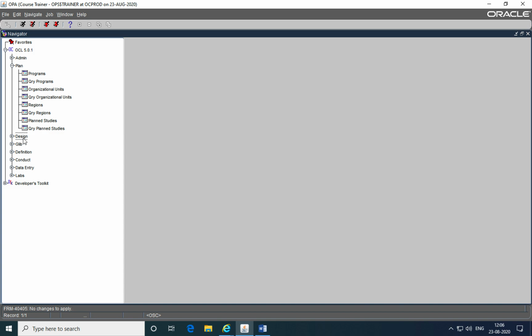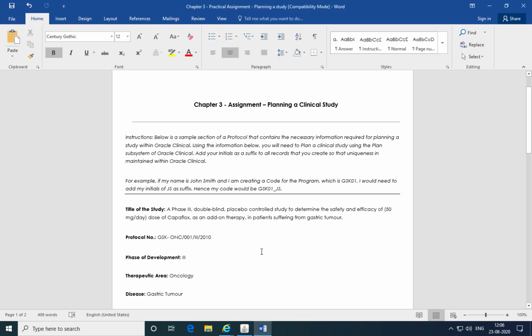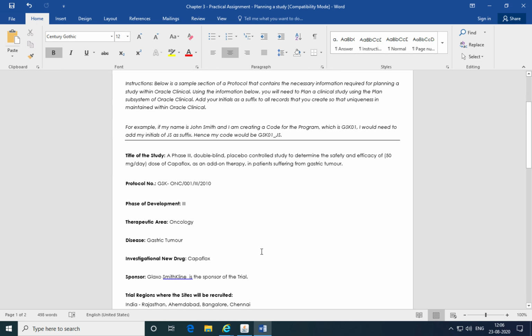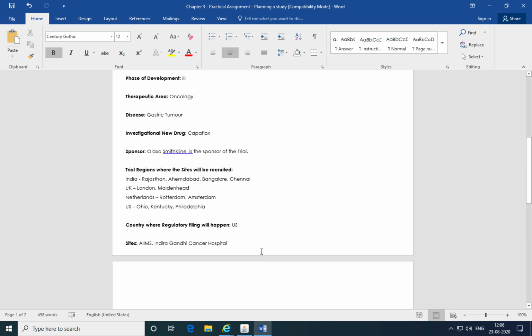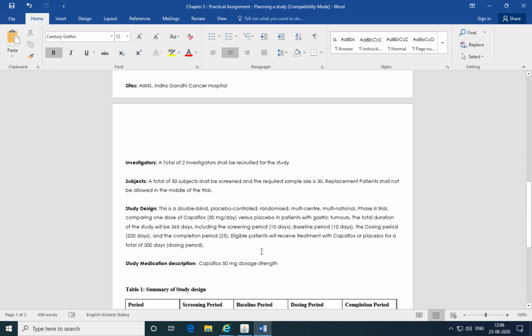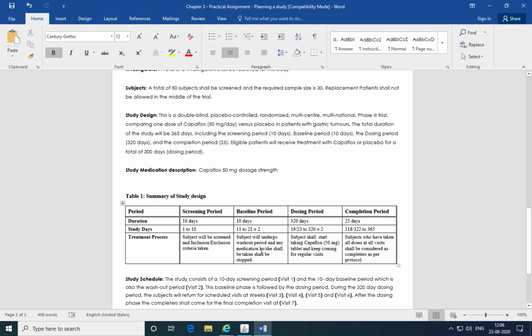The Design module of the Oracle Clinical subsystem is used to add more information to what we've added so far in the Plan Studies module. Before we go ahead in the Design subsystem and start designing a clinical study, we'll refer to the same sample protocol that we used for planning a clinical study. We already used the information on the first page of this protocol. We are now going to use the other information from this protocol to design a clinical study and add more information to it. The protocol contains information about study design.